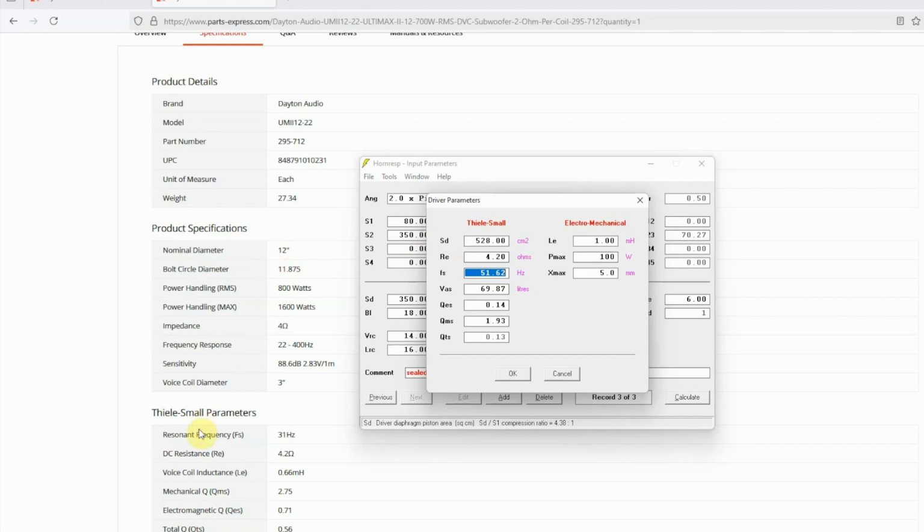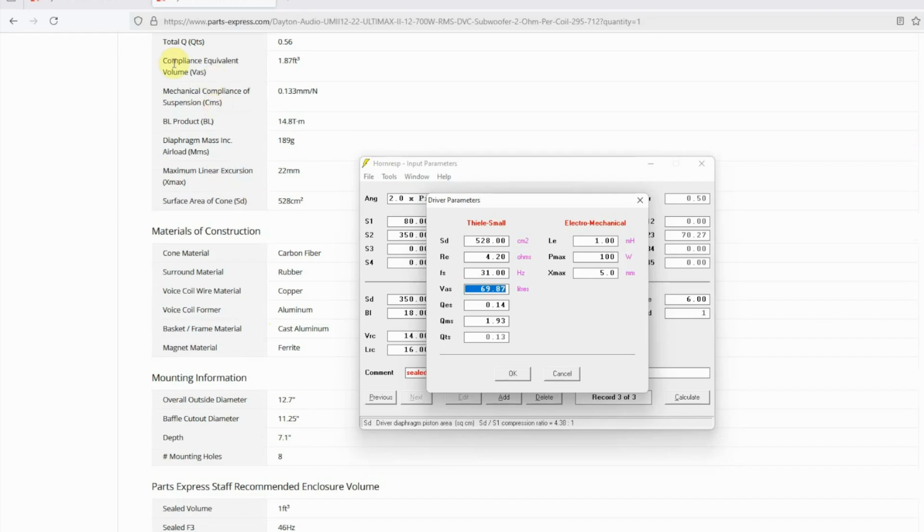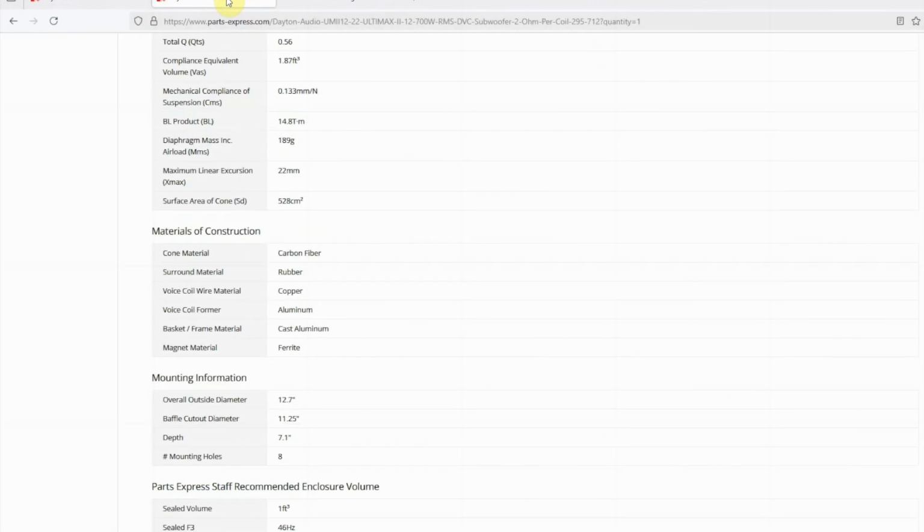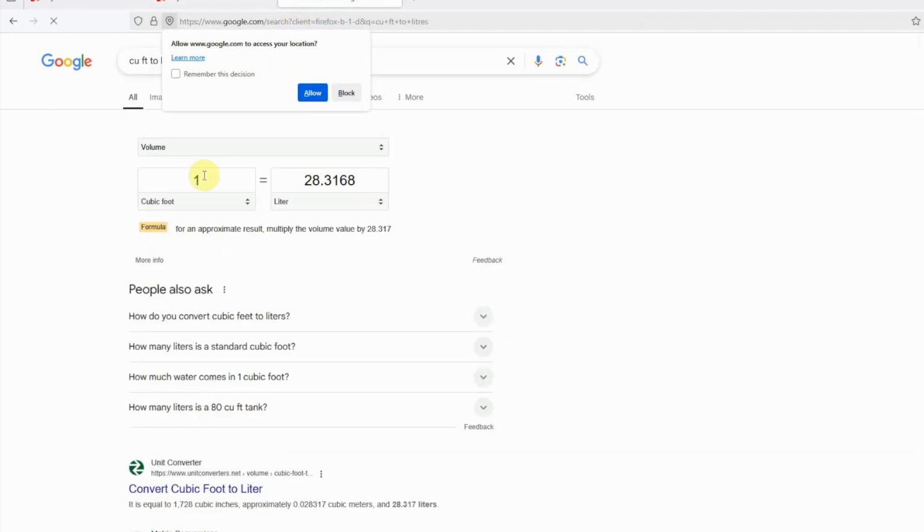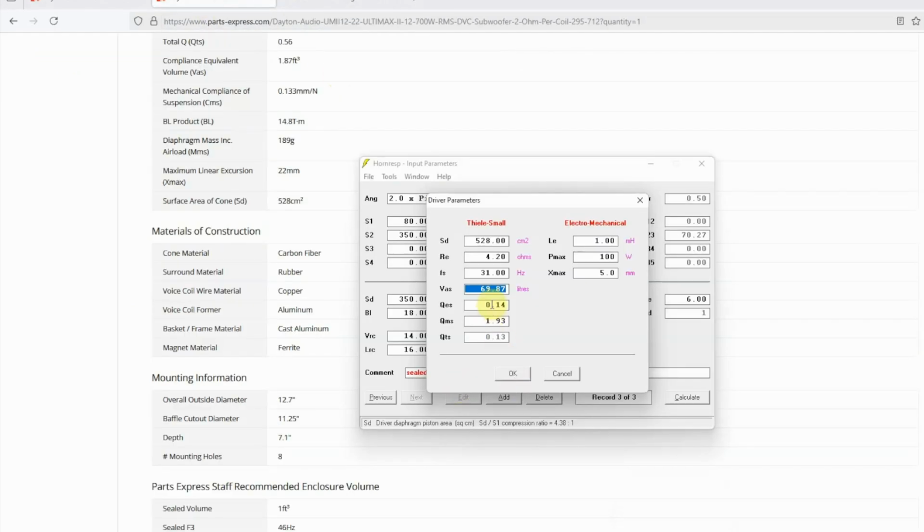Next up is FS or the resonant frequency. In this case, it is 31. Then you have VAS in liters. Now, herein, if you see, the VAS is not mentioned in liters. So here it is, compliance equivalent volume VAS is 1.87 cubic foot. So we need to convert this to liters. So we're going to go to Google and note this down. So 1.87 cubic foot to liters. We're going to enter over here 1.87. It comes to 52.95. So we're going to go back to Hornresp and over here we will enter 52.95.